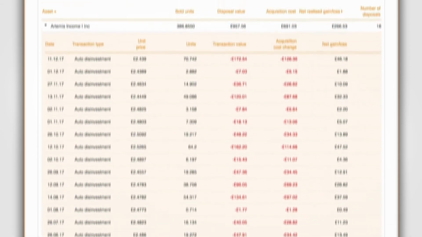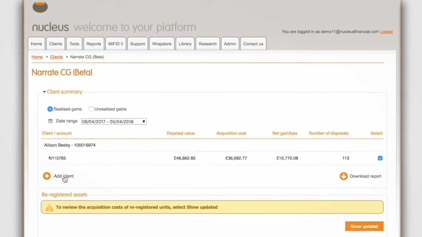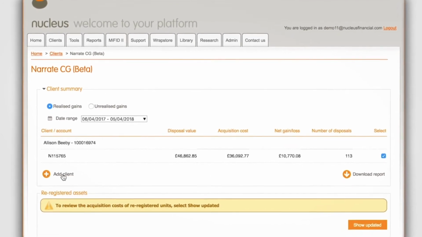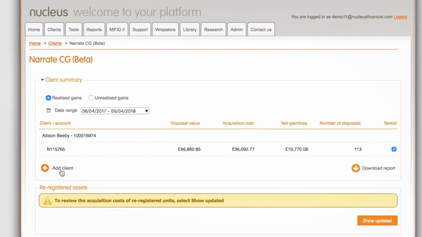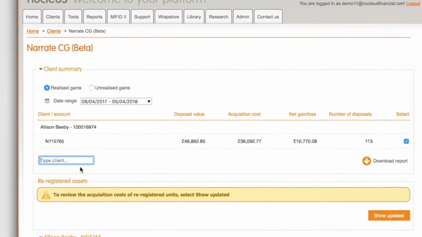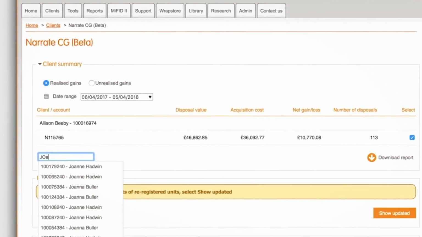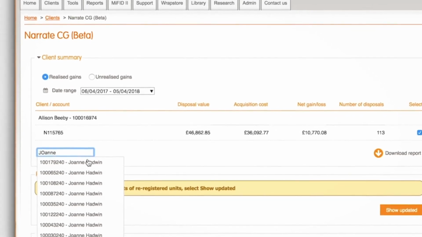The Narrate CG tool allows you to display capital gains data for multiple clients and to include those clients in downloadable reports. To do this, go to the desired account, then click the Add Clients button. Search for clients using their first name, surname, or client reference number beginning 100. The search will begin as soon as characters are entered.